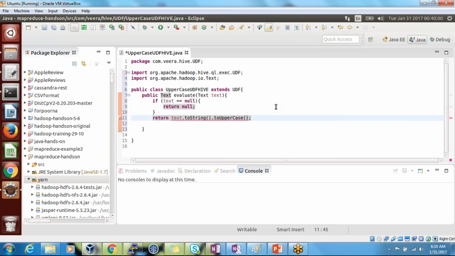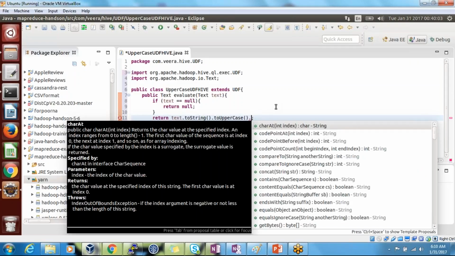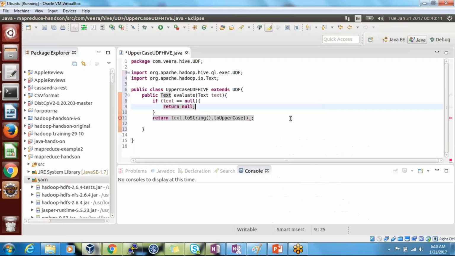Okay, it will return a string. Then again we need to convert it into text. So it will return the string, right? It's returning the string. So what I will do is create a new text of it, done.